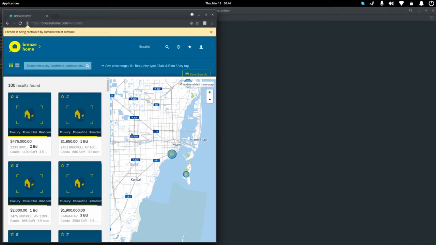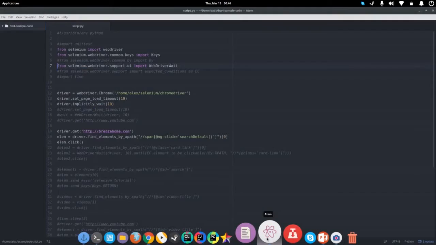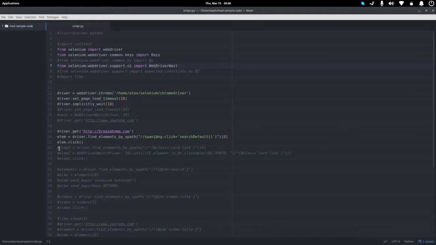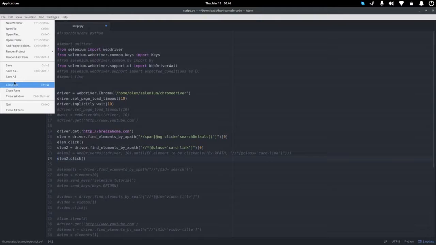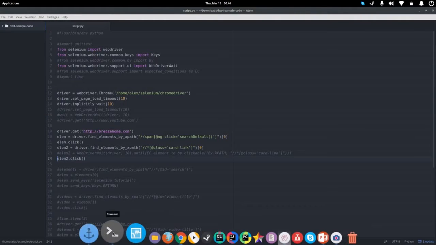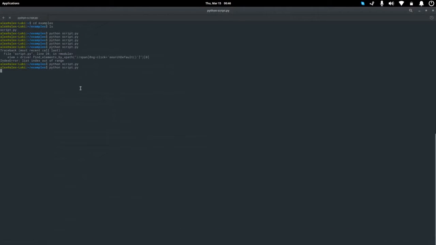Now that we've actually opened up this page, let's say I want to click on this property over here. So let's go to our script. And what I'm going to do is I'm going to find the element, and I already know the XPath to the element, and I want the first one over here, and we're going to click it. So let's save this and run it again.